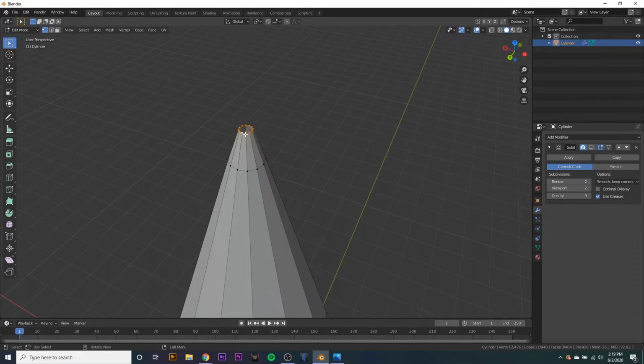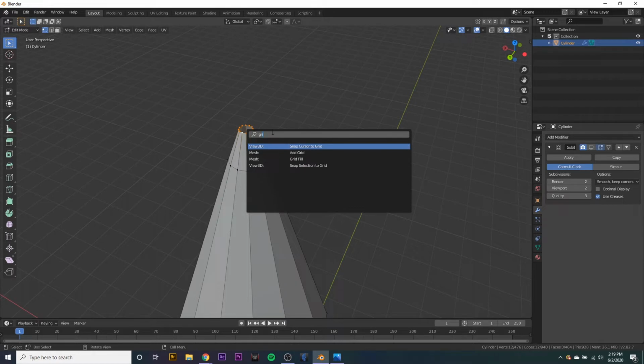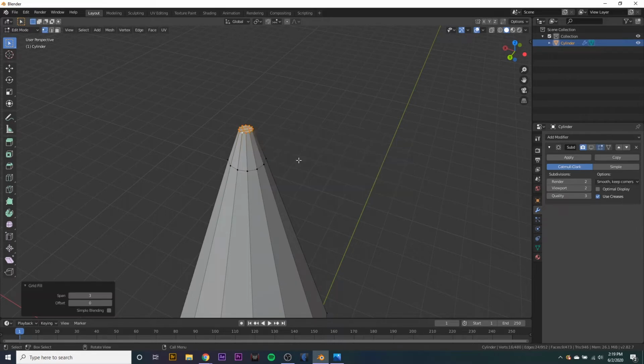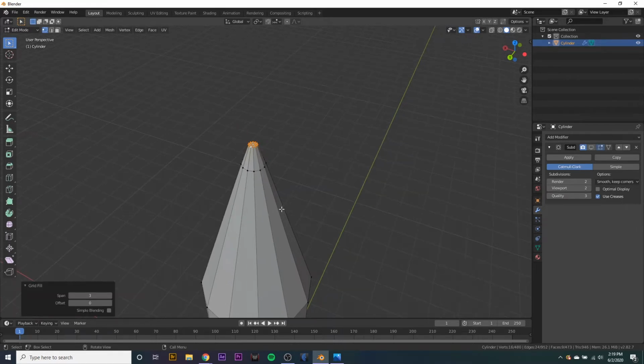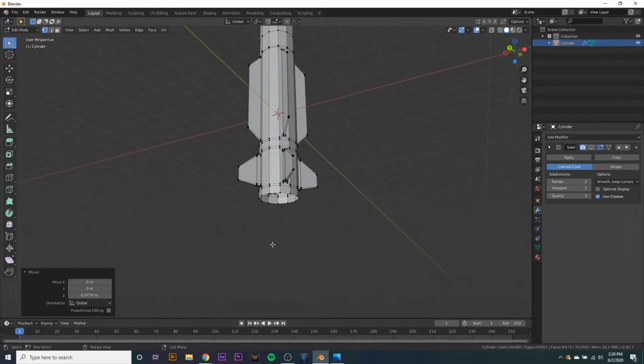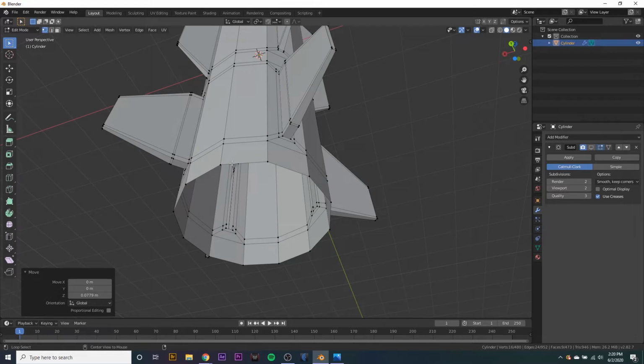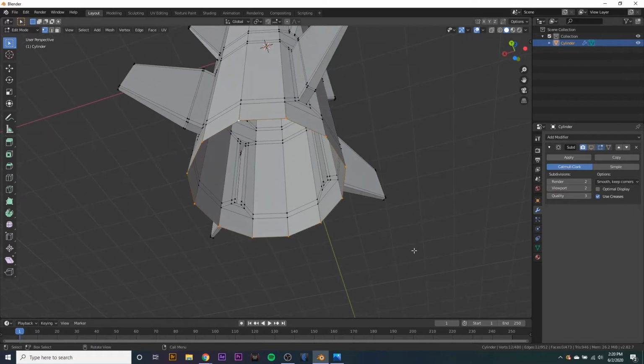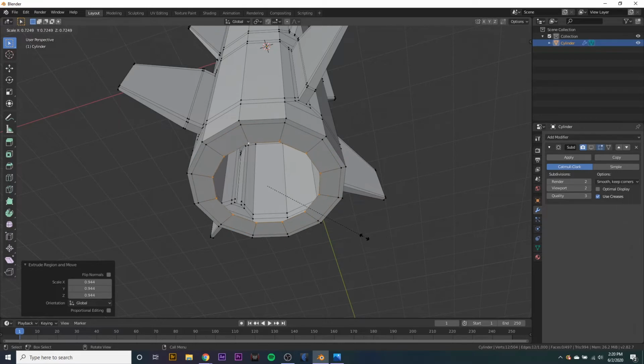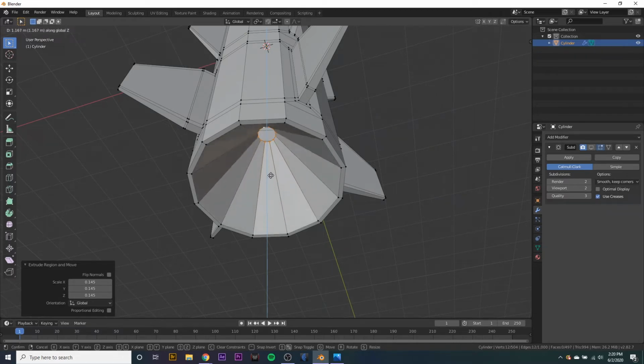So I'm gonna hit F3 on the keyboard and type in grid and select grid fill. And that looks pretty good. All right, and now we want to move to the bottom of our missile down here and select this edge loop. So hold down Alt and select the edge loop, and we can hit E and then S and scale it in just a little bit, maybe about right there, and then E, S again, make this one kind of small, and then G and then Z to move it up into the missile.